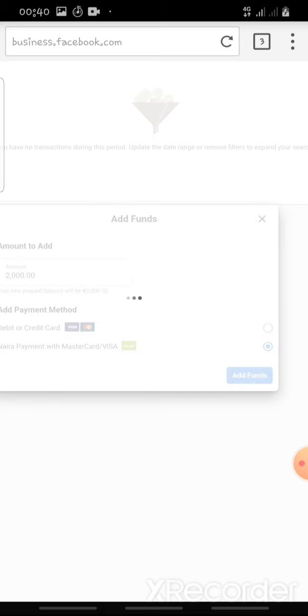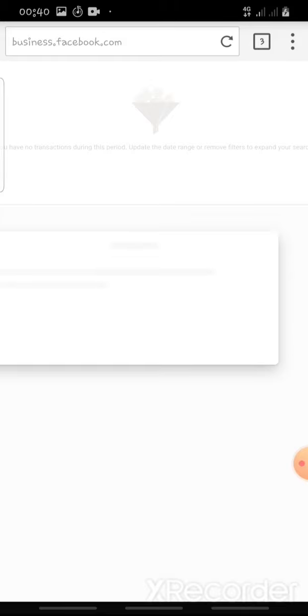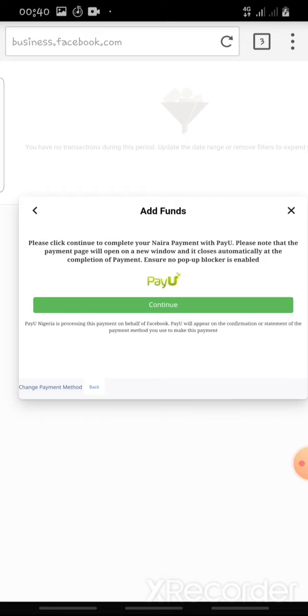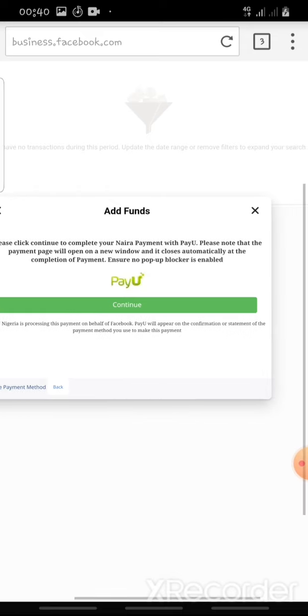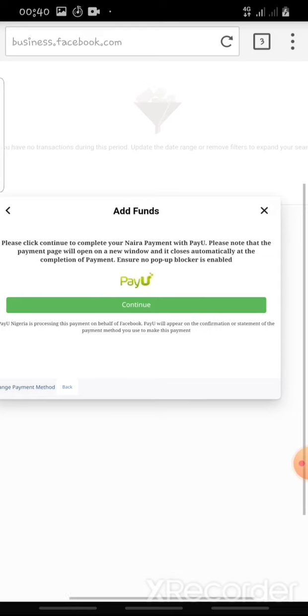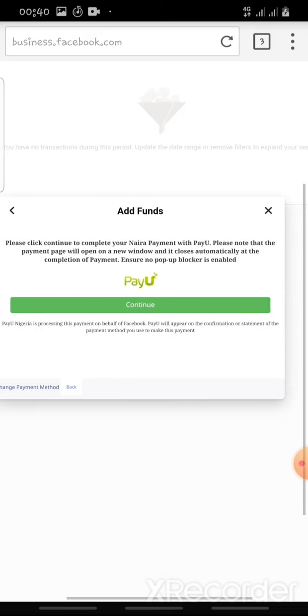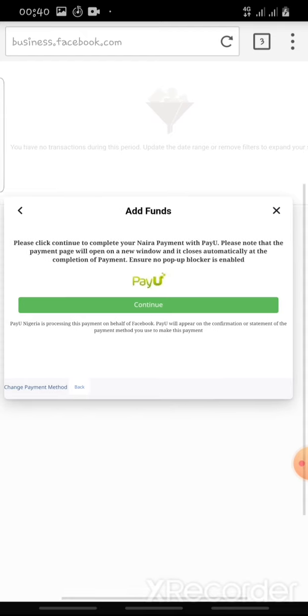So it's going to request for our payment details. You can see, please click continue to complete your naira payment with PayU. Please note that the payment page will open on a new window and it closes automatically at the completion of payment. Ensure no pop-up blocker is enabled. Okay, so it's actually telling you that it's taking you to a new page. So I've clicked on continue.